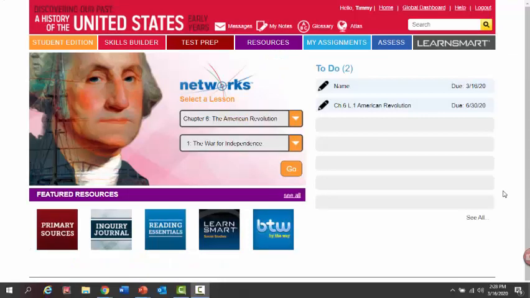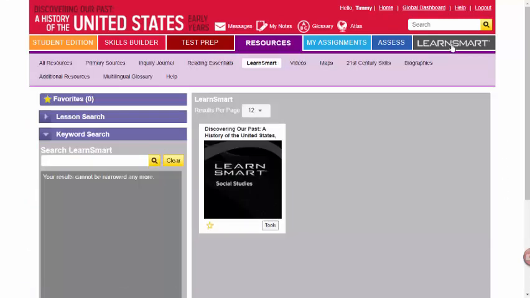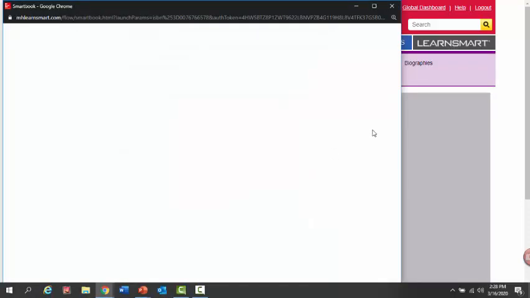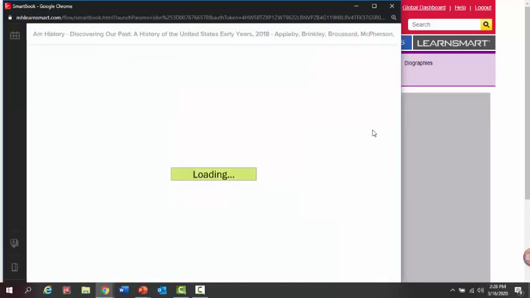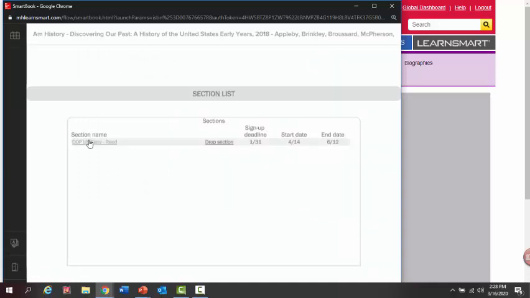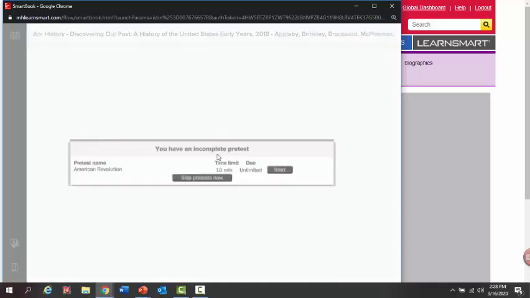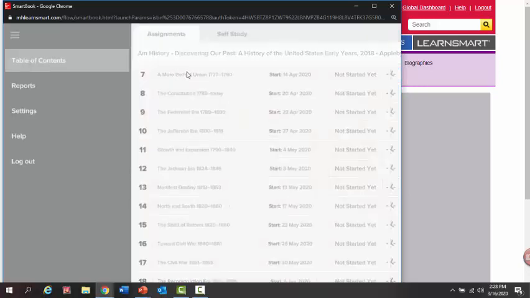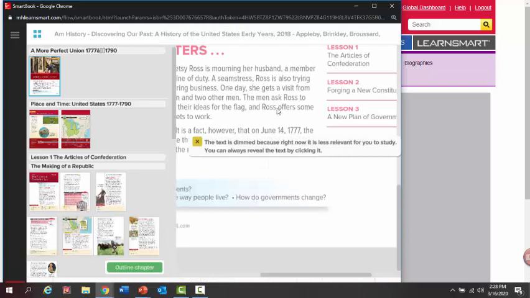From the student home page, a student would click on the LearnSmart tab to then access their assignments through LearnSmart. They click on their section name, take any pretests that they have outstanding, and go to the chapter and lesson.